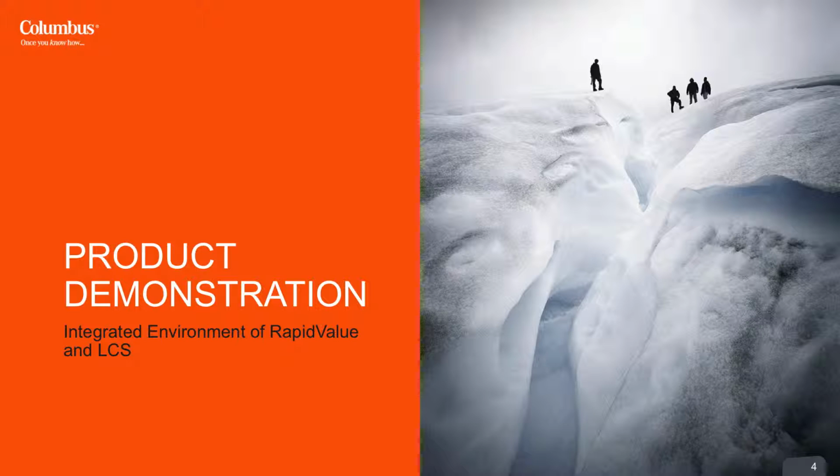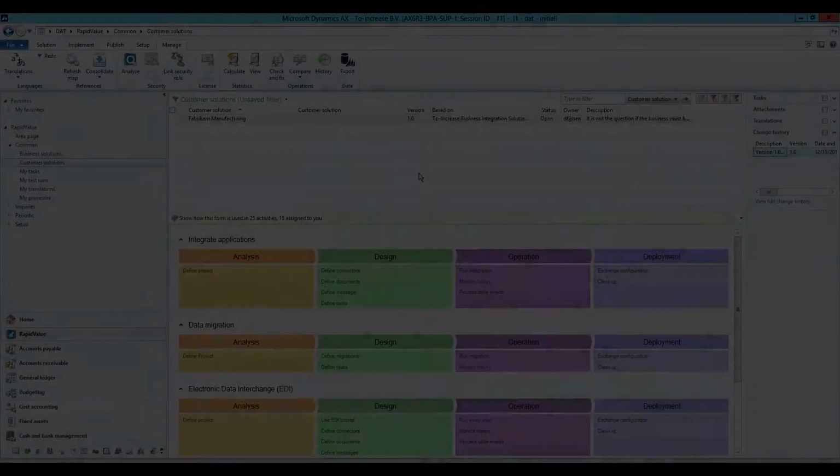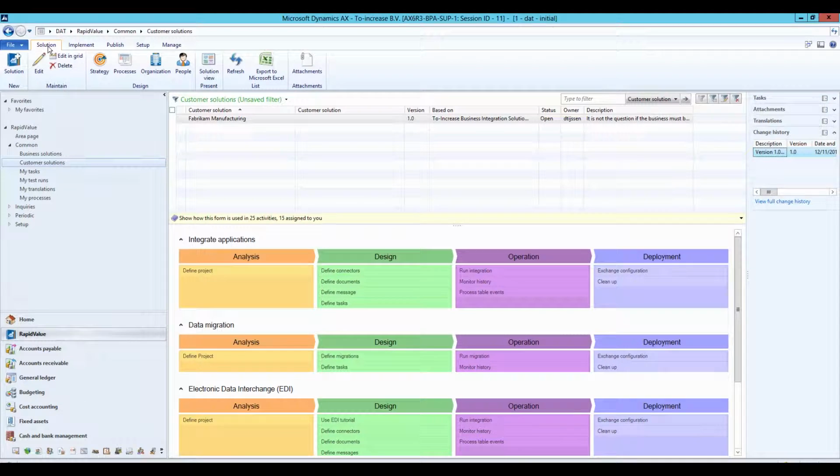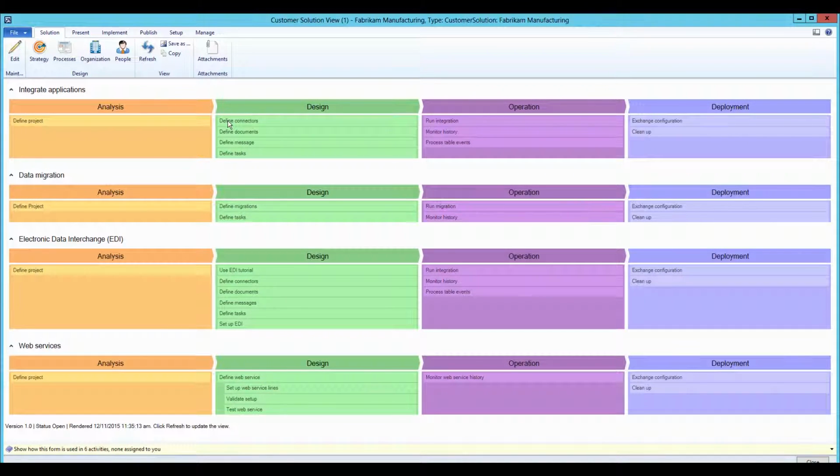an end-to-end scenario from a business process management point of view, all the way from defining the model and managing the business process model in RapidValue into LCS. As you can see right over here, I am navigating into the Customer Solutions area of RapidValue. And one of the things I can do now is navigate into the solution itself, which is for Fabrikam, one of the customers that I'm working on in this particular case.